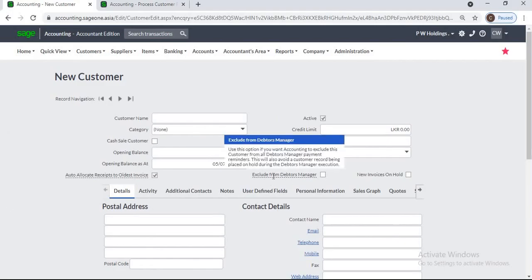Exclude from debtors manager. Use this option if you want Sage Business Cloud Accounting to exclude this customer from all debtors manager payment reminders. This will also avoid the customer record being placed on hold during the debtors manager execution.